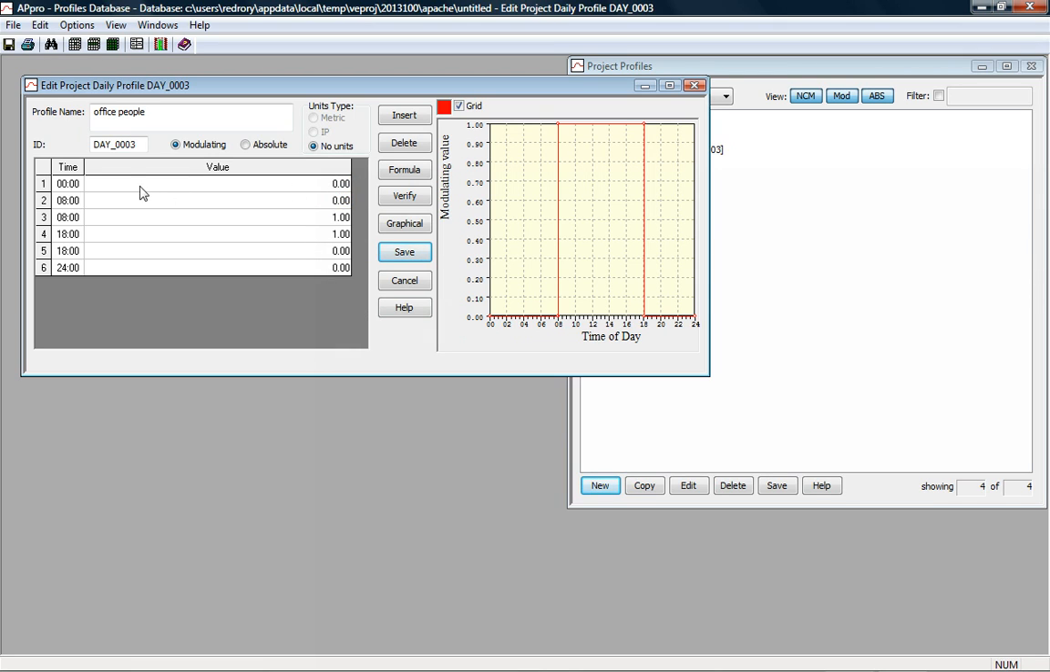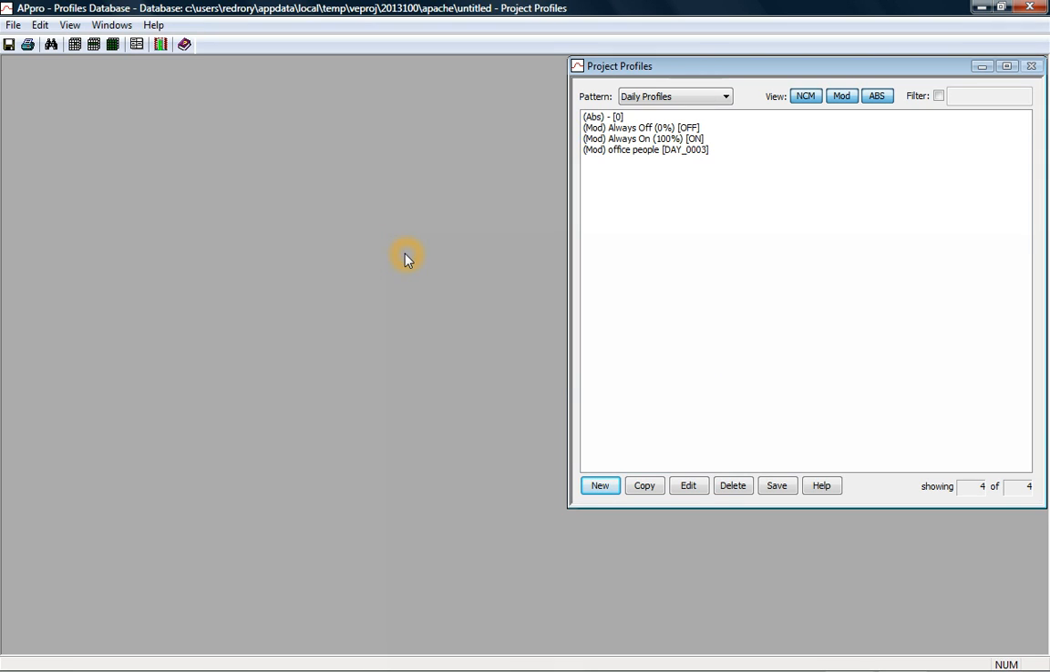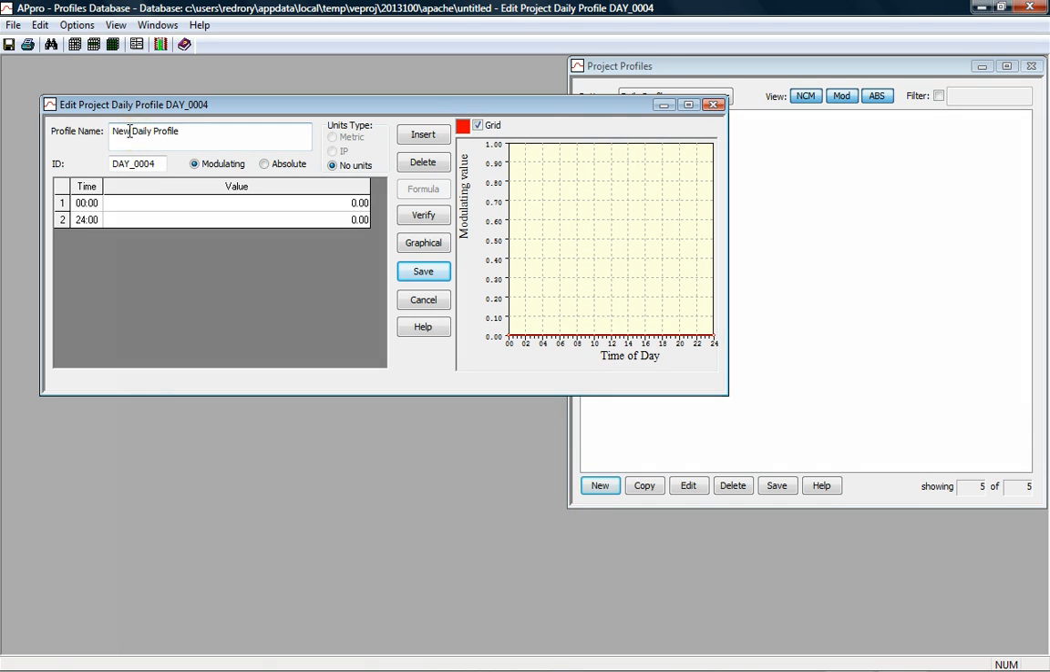So 0 to 800, it's nobody. 800 suddenly full to 6, empty, and empty through to midnight. So I'm going to save this. The next profile I'm going to set is one that I want to assign to Windows. So I create new, and I'll call it new window.